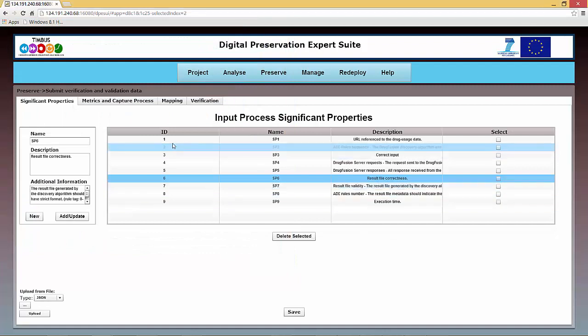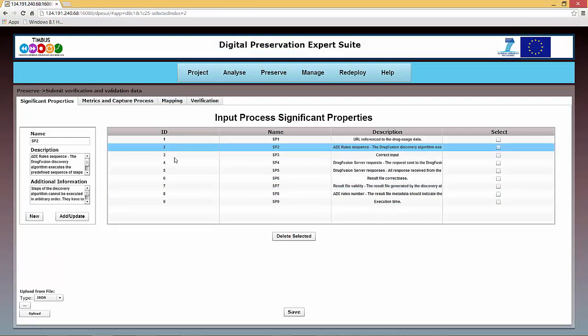As you can see, we have 9 significant properties defined in this specific use case. User can modify the properties by editing this information, and then they can update, they can add and remove the existing one by clicking these buttons. Now I will save this.